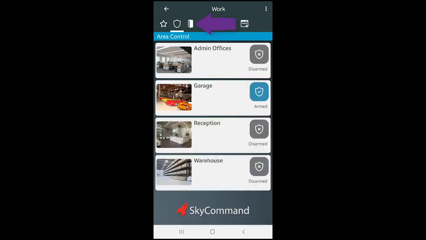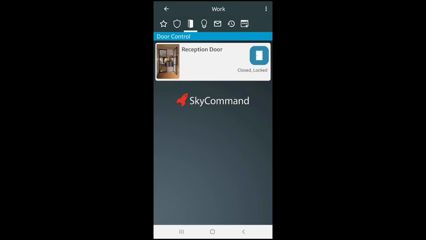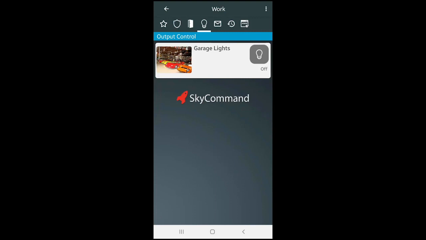If your site has doors configured, you can control them from SkyCommand. In this example, triggering the action unlocks the door for 5 seconds. Any outputs that are configured can also be controlled by SkyCommand.